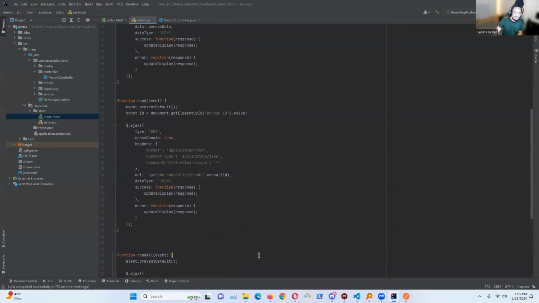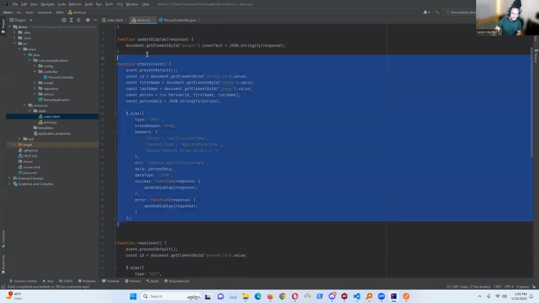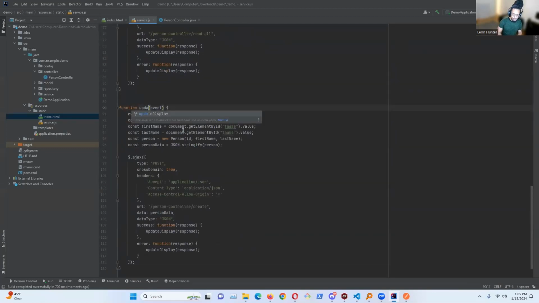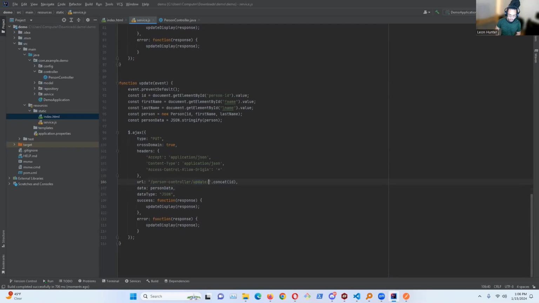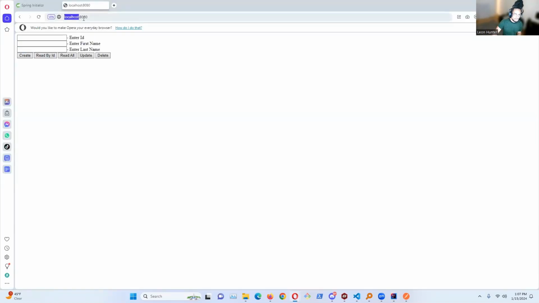Next, let's create a method named update. So I'll copy the create method, I'll paste it, rename it to update, set its type to put, set its URL to /update.concat ID, make sure that it's update/ID, rerun the application, navigate to localhost:8080.